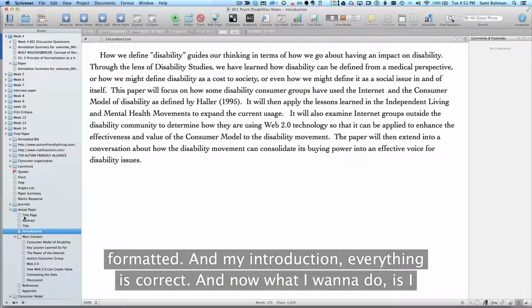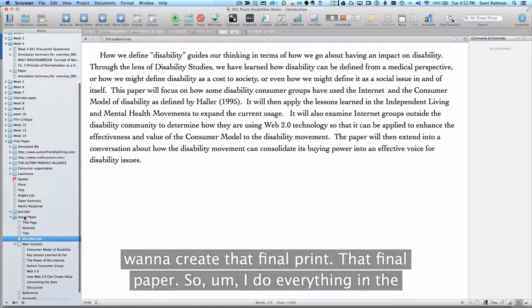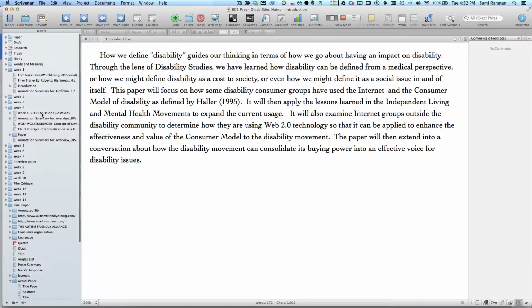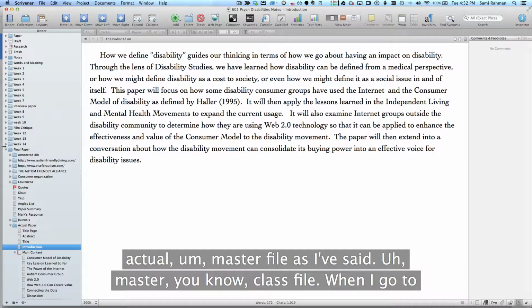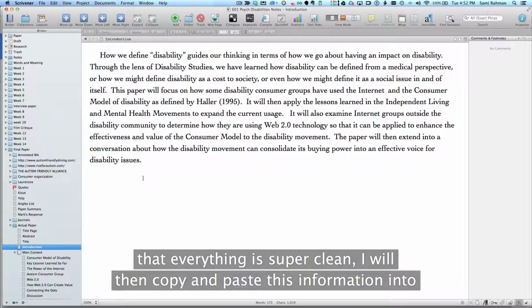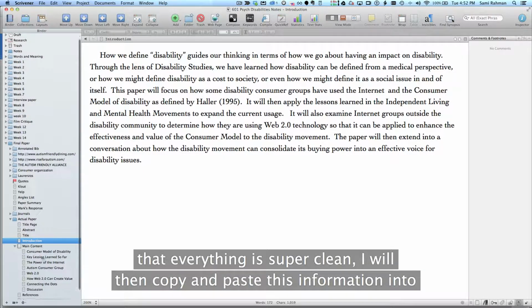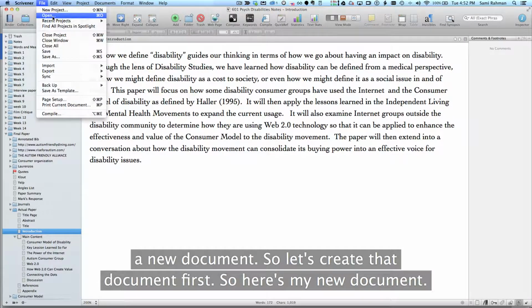And now what I want to do is I want to create that final print, that final paper. So I do everything in the actual master file, as I've said, master class file. When I go to do my final printouts, in order to get the right template and to make sure that everything is super clean, I will then copy and paste this information into a new document. So let's create that document first.